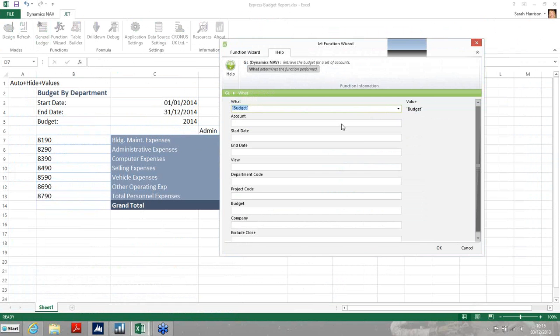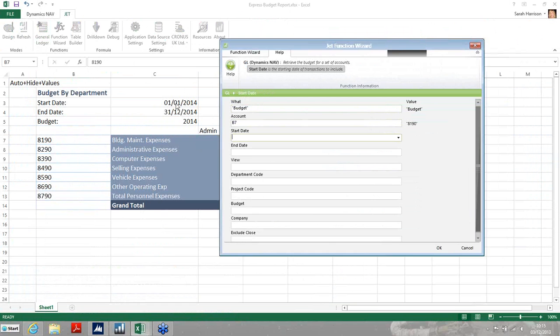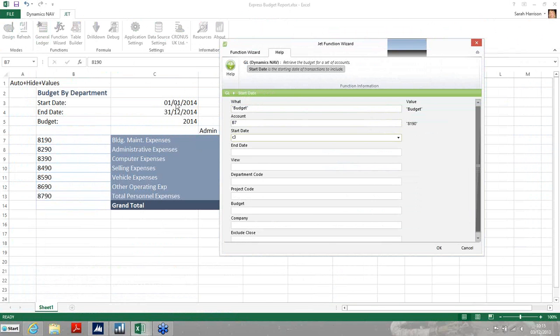So I'll select budget. I also want to know what account that relates to. So again, I can either type that in, I can choose from my drop-down list, or I can use a cell reference within Excel. So I'll select the field in here. And again, we'll do the same with the start date and the end date. So I can reference the cell here, just type that in, and I'd like to fix that. And the same with the end date, fix that one as well.